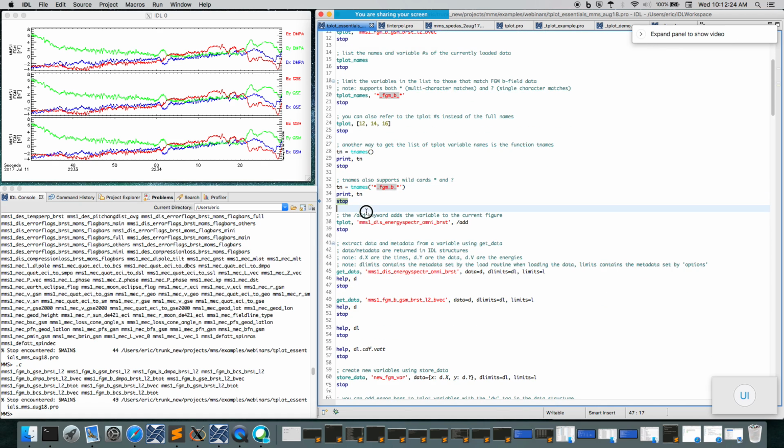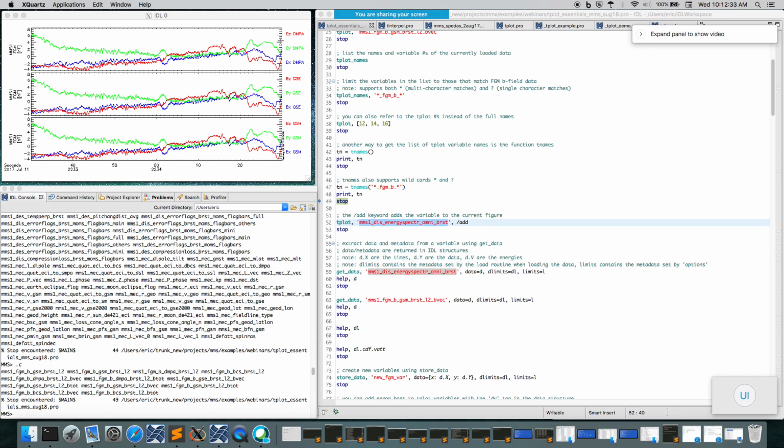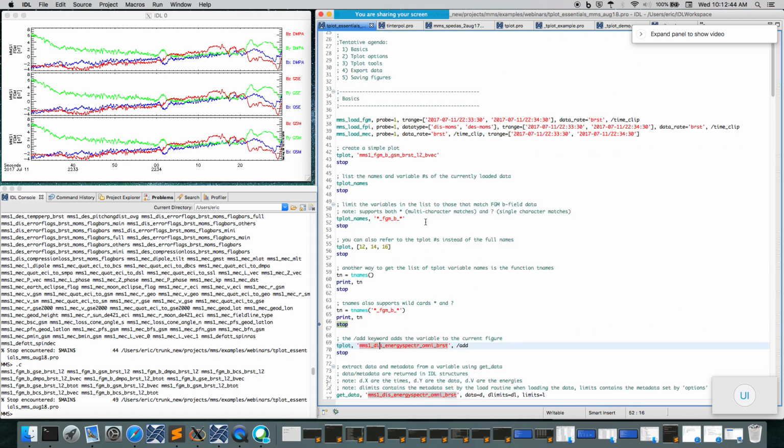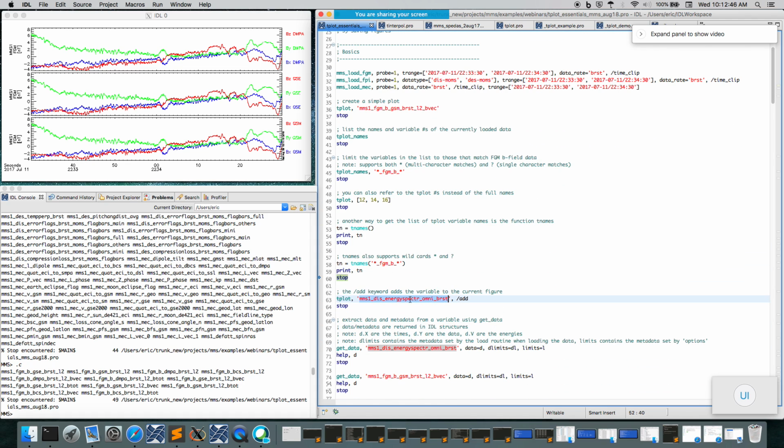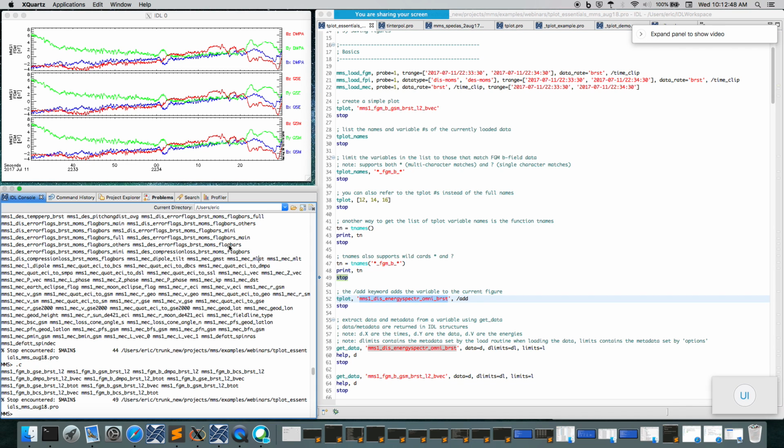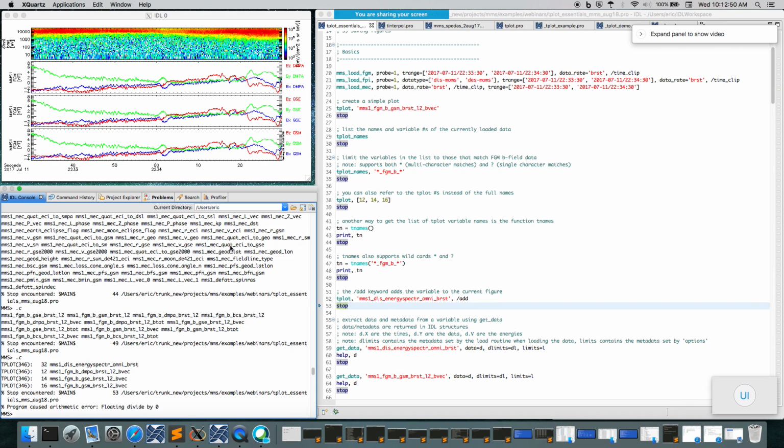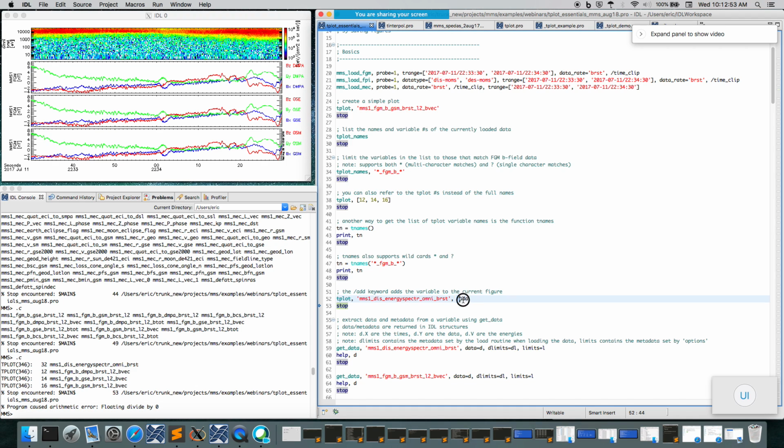And another useful trick is that the tplot routine accepts the add keyword. That allows you to add a variable to the top plot, or to the top of a current panel. So in this example, we already have the DIS energy spectra loaded. I'm going to add that spectra variable to the top of the current plot. And you can see just adding the add keyword went ahead and added it to the top.